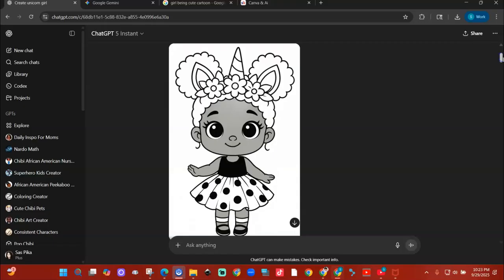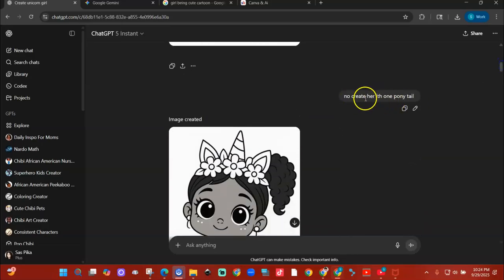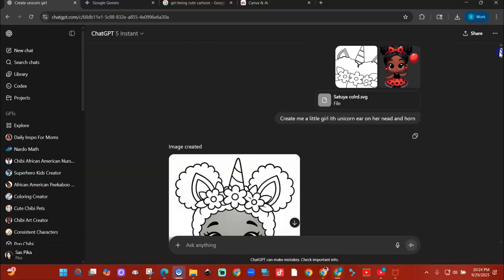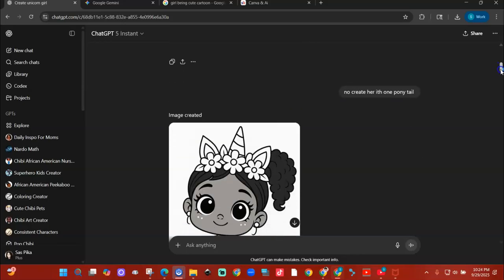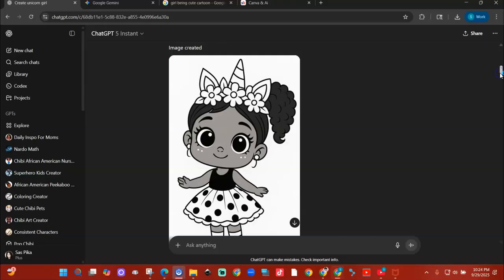Okay. I'm working on coloring pages. But you see here is gray. I don't want it to be gray. So I asked it for another page. Now create her with one ponytail, and it created this one for me. Okay, so I had this, and now she's here with one ponytail, but I'm still not satisfied because you see how here is.